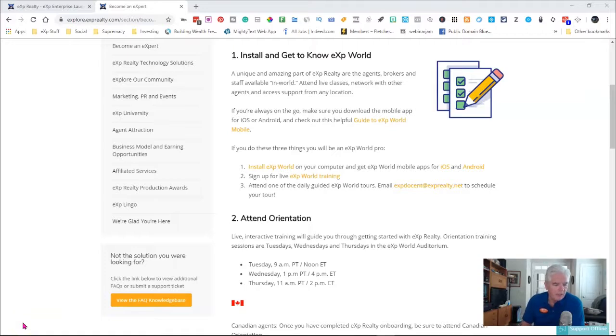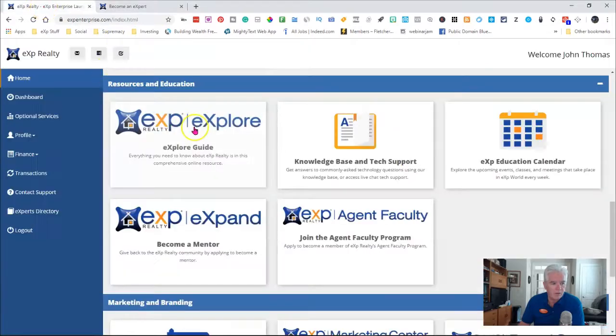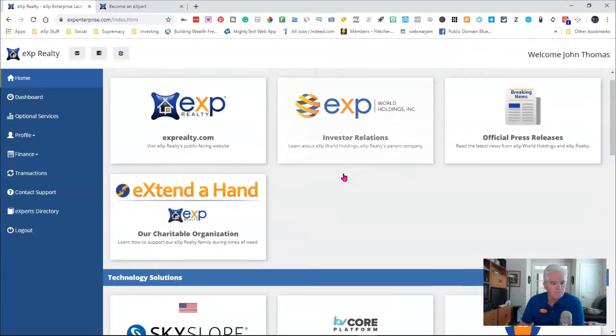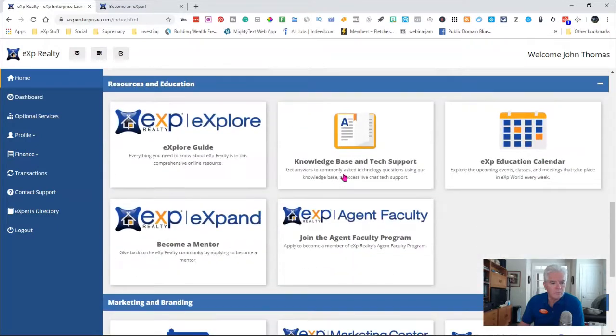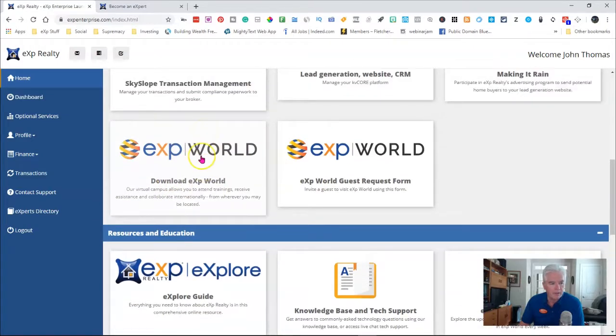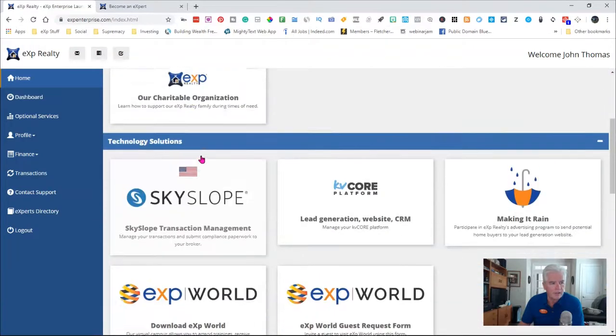As you know, our online office is eXp World. So when we go to the office, we click on a link in our computer and pop into eXp World. So you'll need to install eXp World, which there's a link right here, and you can also find that right here in Download eXp World, and you just follow the directions and install eXp World there.